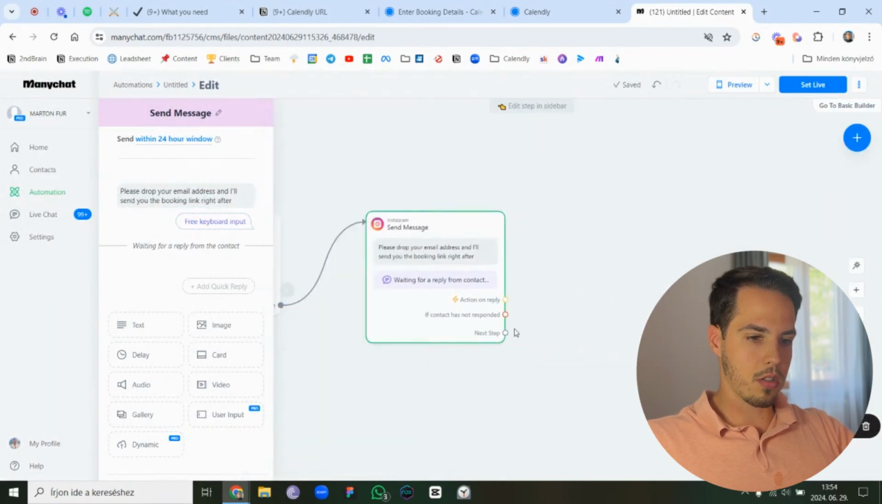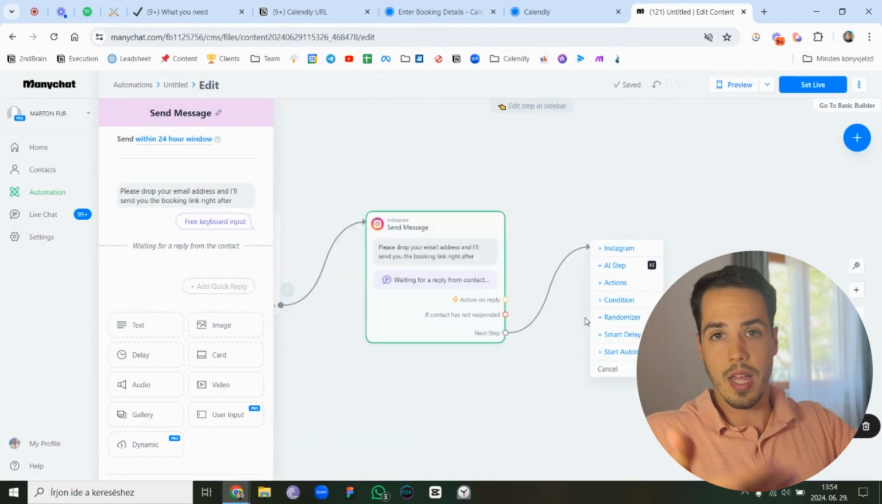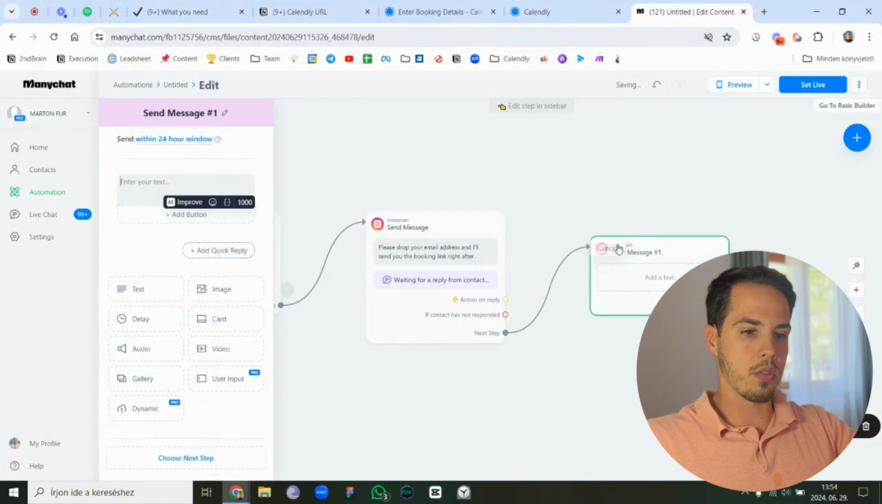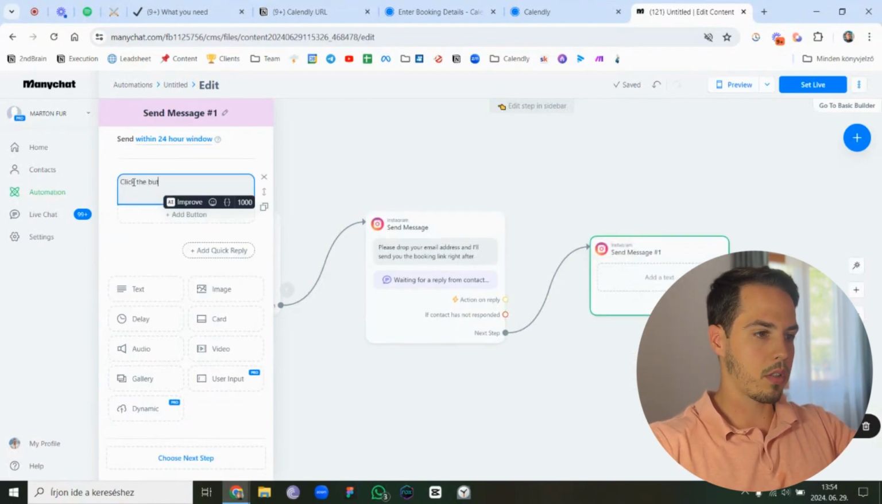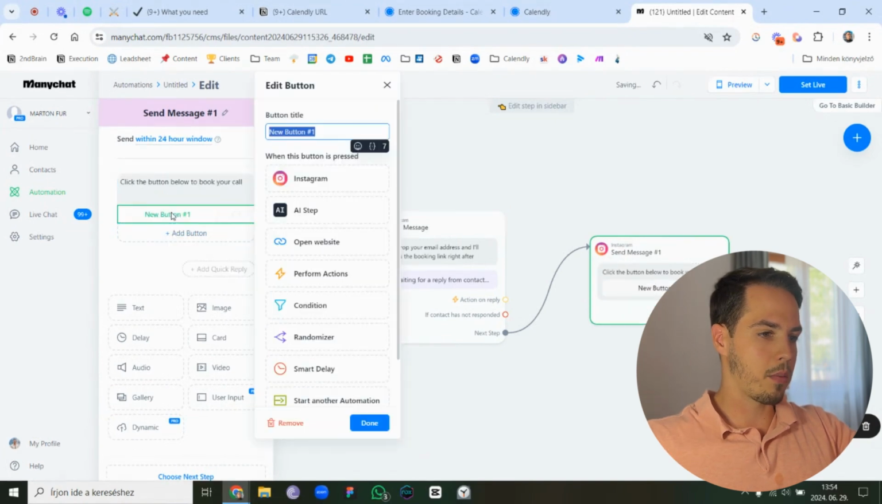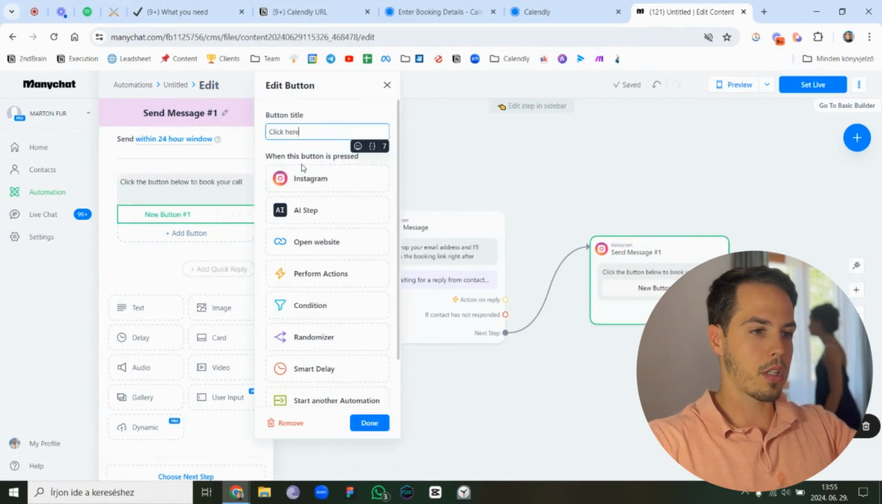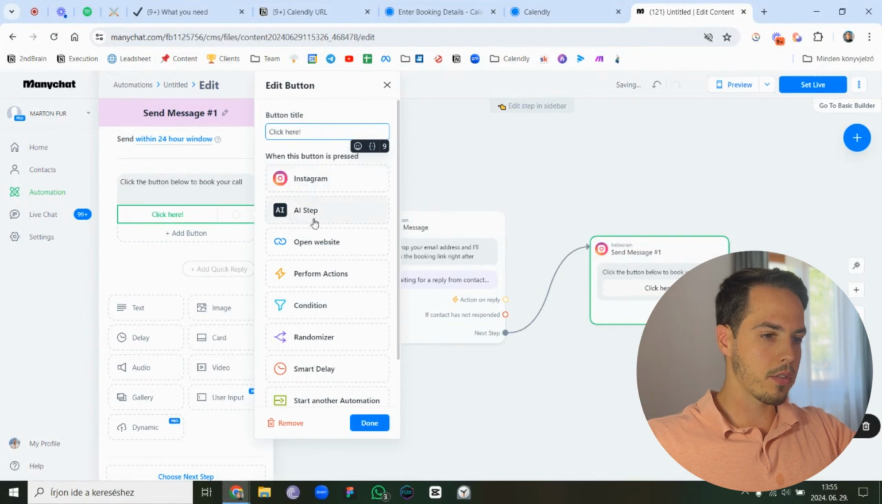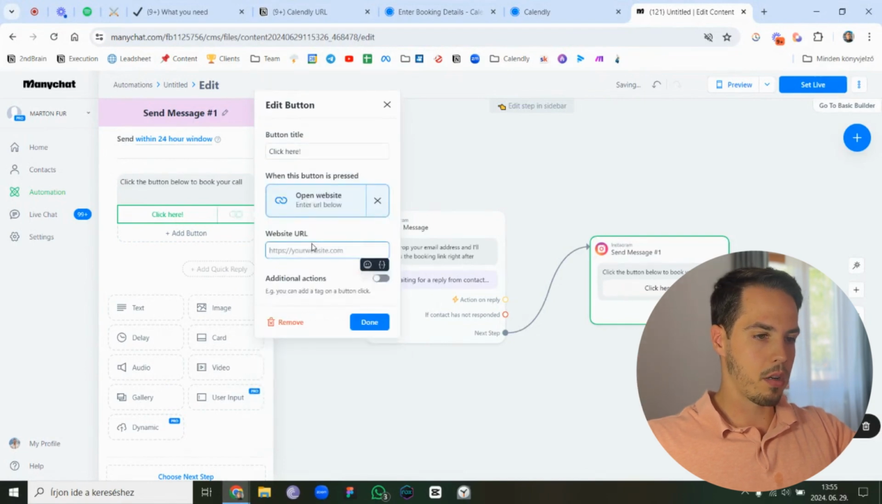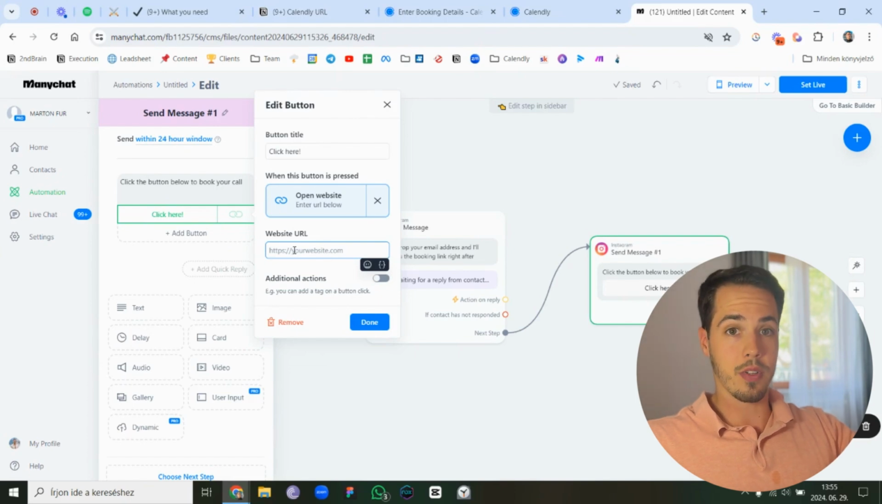Once this is done, the next step is gonna be to send them the Calendly booking link. So it's gonna be an Instagram step. Click the button below to book your call, and here you can add the button. Click here. I'm just gonna keep it simple now, and it's gonna be an open website button. The website URL is gonna be this Calendly URL that we're gonna customize here.